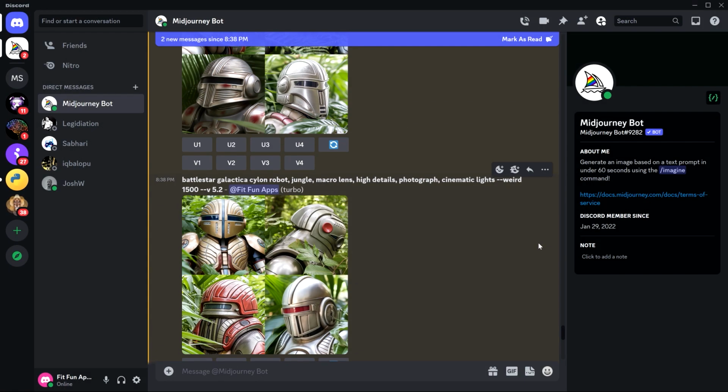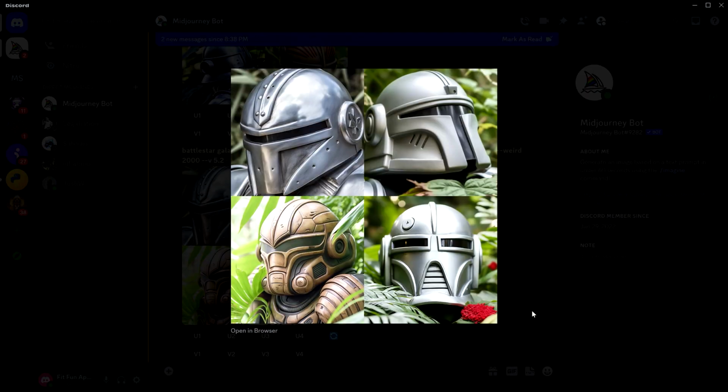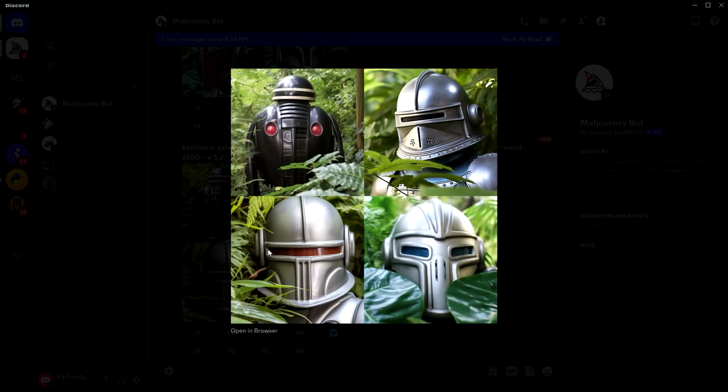So we skipped 1250. Here we have 1500. So now we have like medium close-up shots, and the robots just look a little bit different. It's just switching up the style of the robots. Here we have Weird 2000, and again, it's close-ups of different robot styles. Here we have Weird 2500. Here we have, again, close-ups of different robot styles. And then up here, this kind of looks like the robot from Doctor Who, but not quite. I forget the name of it, but it's the one that talks like this.